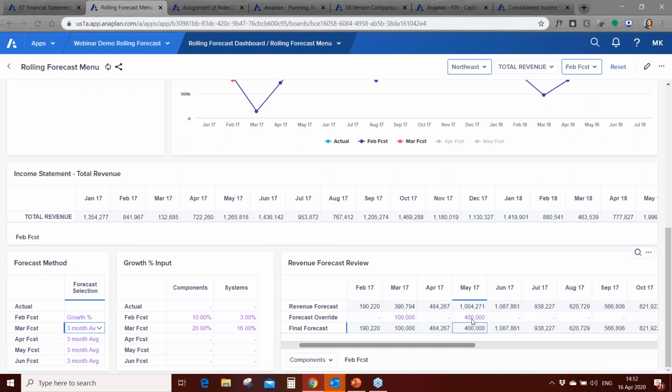And this is going to be available to your whole organization. So all departments, if you want them to see it, will be able to see this final forecast and just start working with it.